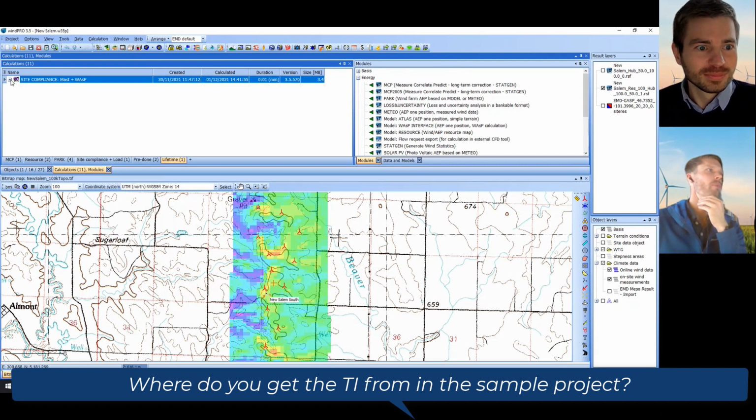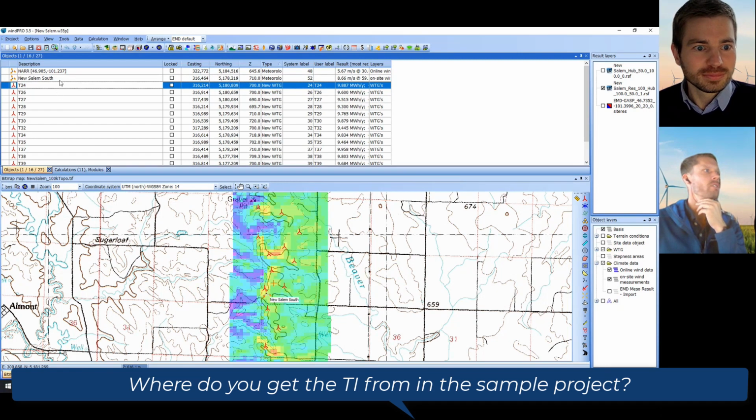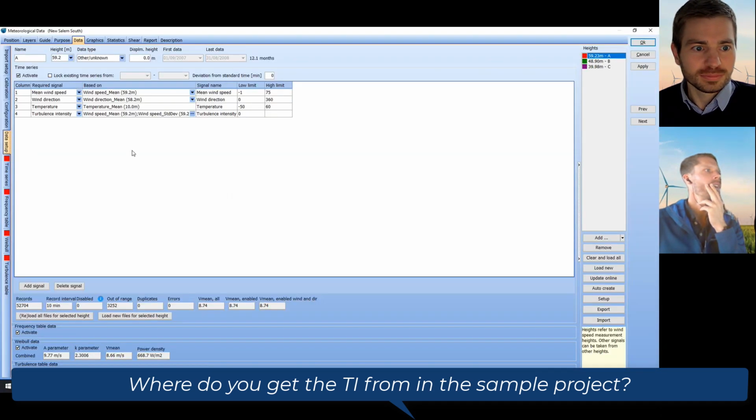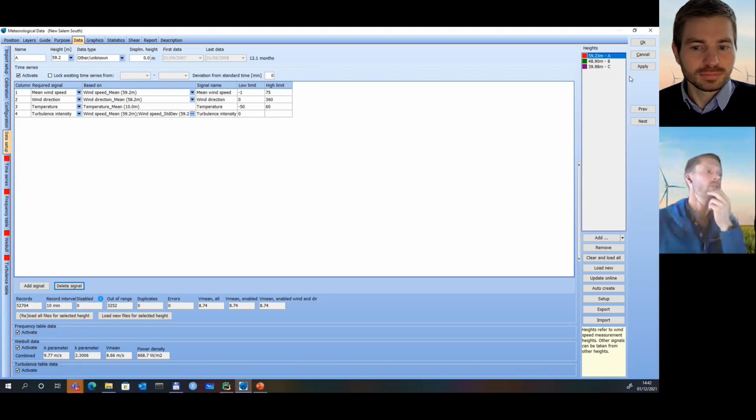Yeah, it's true. When you download the sample, the turbulence data is actually not preloaded. So if you go into the Meteo object, you would need to go into the data and data setup, and then add the turbulence intensity signal here. You see I have already the data there, but it's just not preloaded. So if you want to do that, you would need to go in and add it, and then load it.